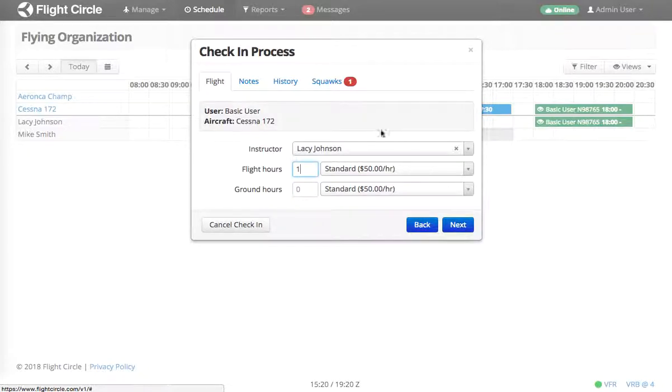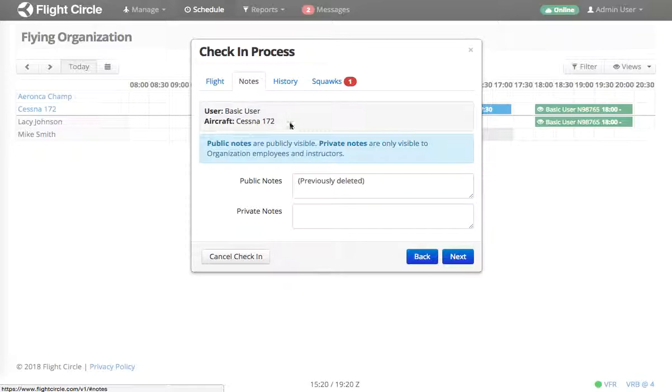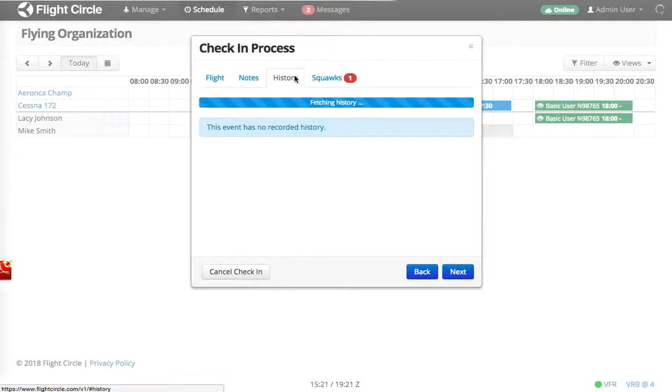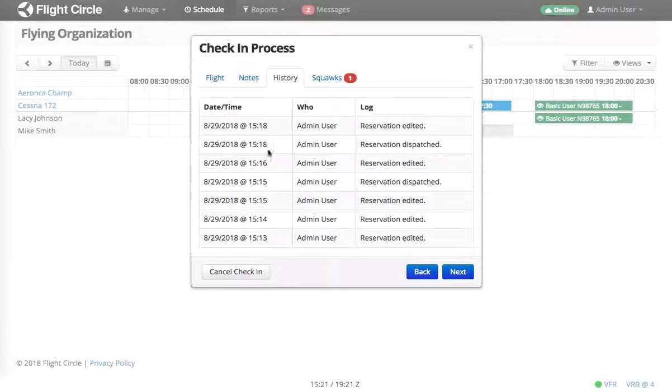So while we're here, let's look at the tabs at the top. Notes may have been entered from the reservation prior, but it is also a good place for instructors to put student training notes. There is a notes report where it is easy to review a specific student's training process. And I'm going to review the history tab as well. And I have a lot of information here for you just as an example.